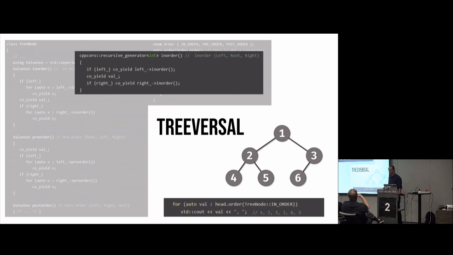Yes? I was wondering, with this implementation, now you have exposed in the interface that the generator is recursive. Is it possible to hide that? Because the recursion itself is sort of an implementation detail, I guess. From the user's perspective, you just want to visit the nodes in the desired order. I'm not sure I understand the question.